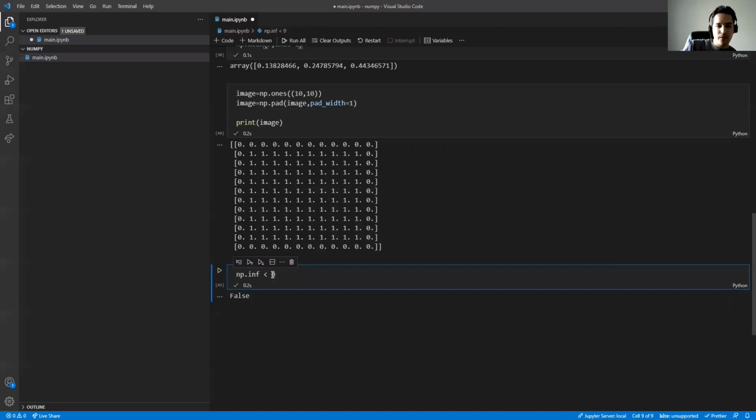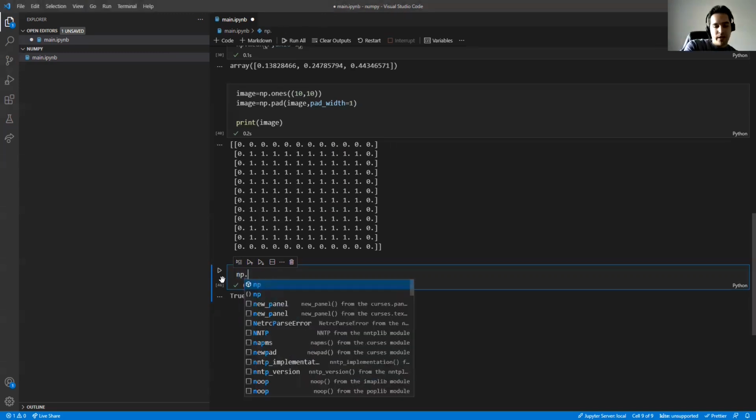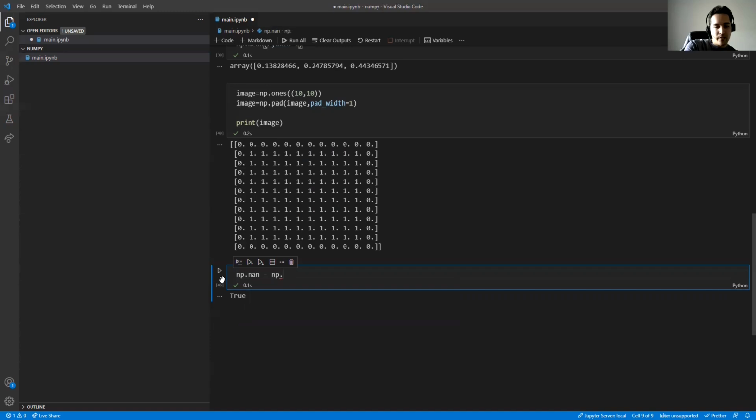I can say, is infinity bigger than 0? It is true, but nan doesn't work with operations. So if you have nan in your NumPy matrix or in your pandas data frame, we will have some issues and we have to take care of it. Let's do another example: np.nan minus np.nan. Is this result 0? It's again nan, because nan multiplied with anything, or plus anything, or divided by anything, is nan. It's not changing.